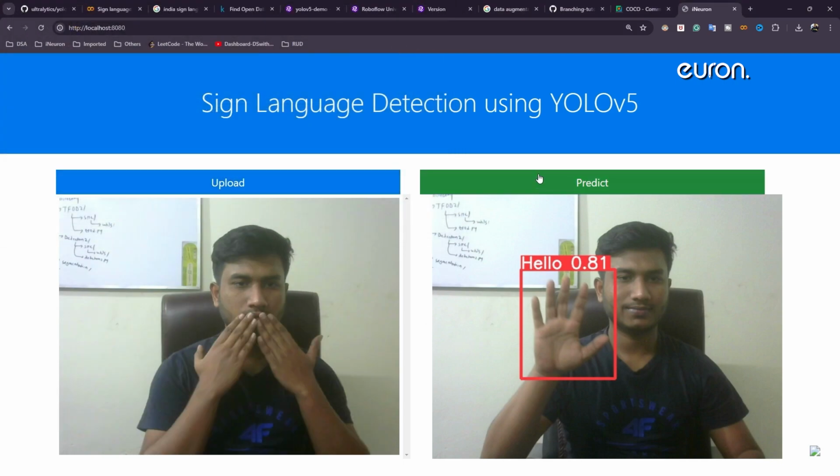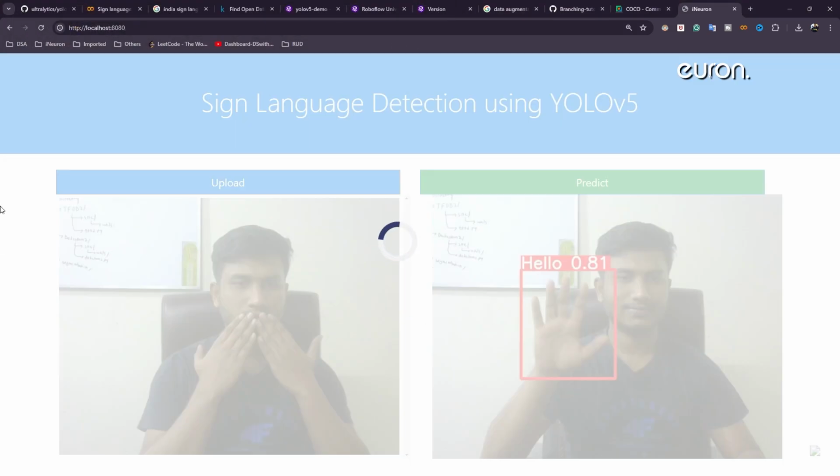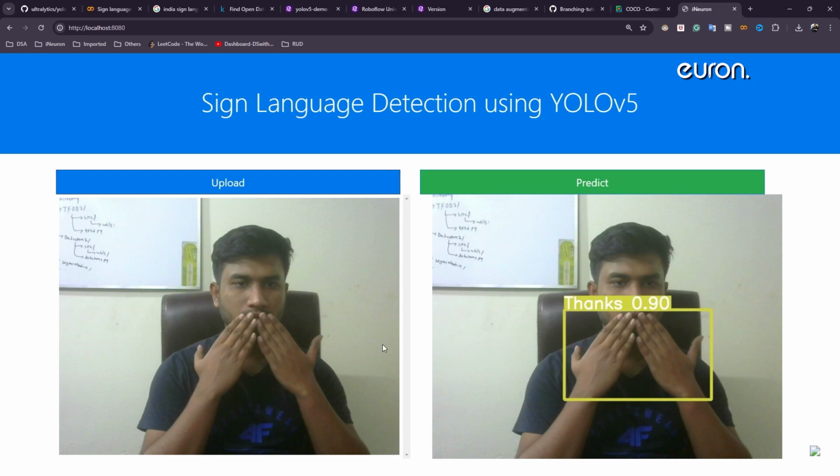Let's say I will upload the thanks one. This is very easy for a user who doesn't know about coding and all. They can use your interface to perform the detection. So this is one basic template I created. See, this is the thanks one.